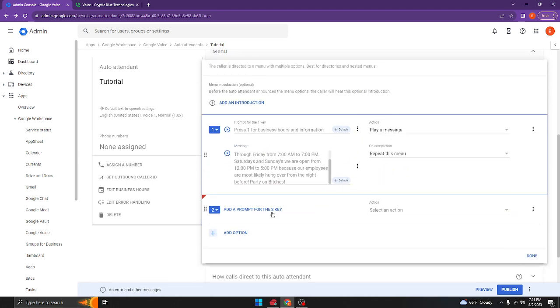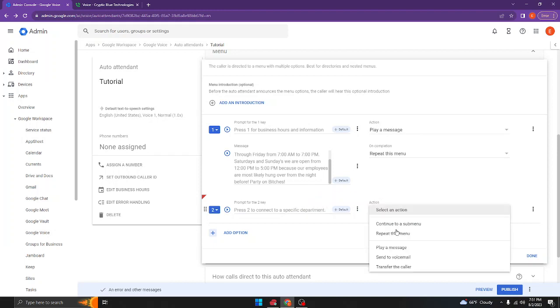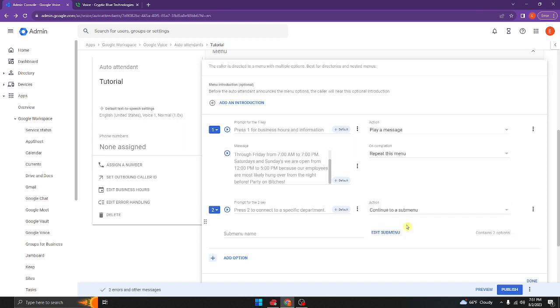Next, we are going to add two. So let's say, press 2 to connect to a specific department. And we're going to go ahead and continue to a submenu. And we're going to name this one Department Selection.